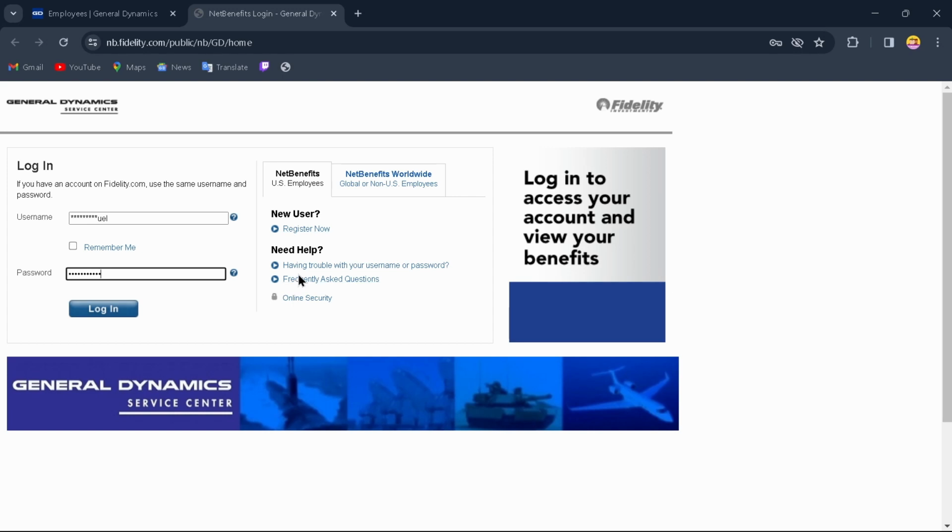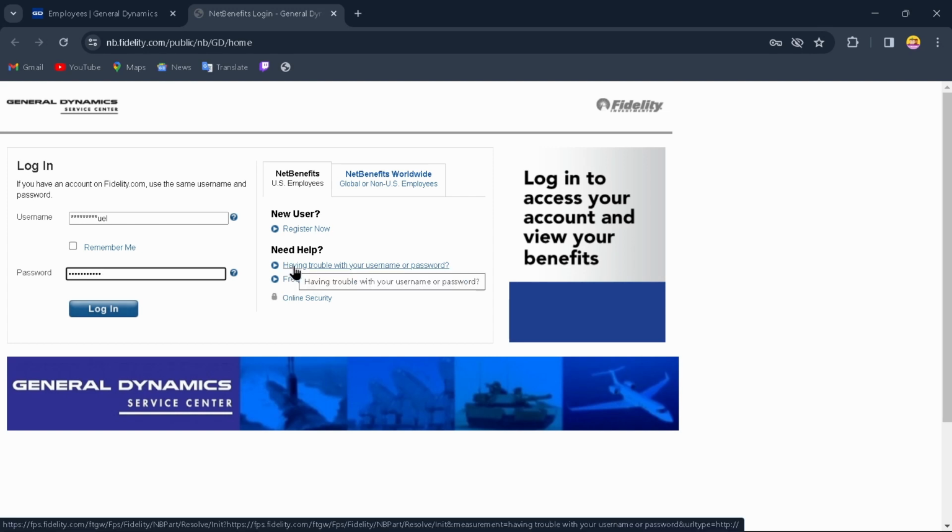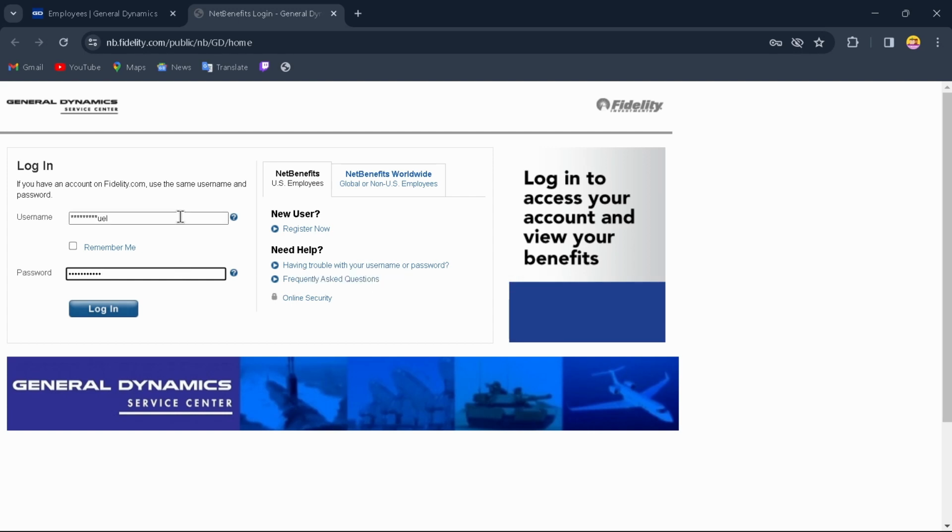But if you have forgotten your account's details, it means if you have forgotten your password or your username, what you can do is just easily reset or recover your password or username by tapping on this option. Having trouble with your username or password, so just tap on it, and by tapping on this option you can reset your password or your username.